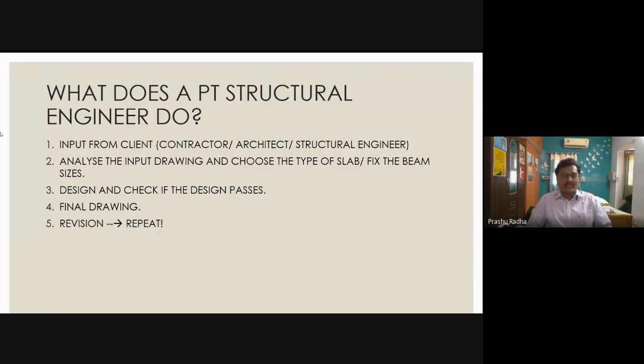If it's a complex structure, we would insist on a structural drawing, meaning an ETABS or STAAD Pro model. Nowadays, guys, we get STAAD Pro only for about 2 out of 10 or 2 out of 20 drawings. Majorly, we get ETABS. So we analyze the input, whether it's a CAD drawing, STAAD or ETABS. Then we choose the type of slab, such as a ribbed or waffle slab or a normal PT slab. Then we decide which needs to be PT and which needs to be RC.